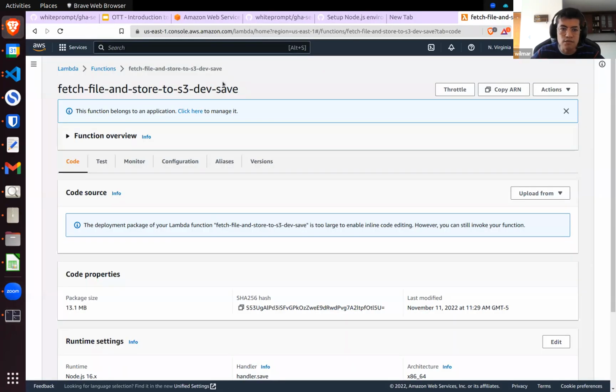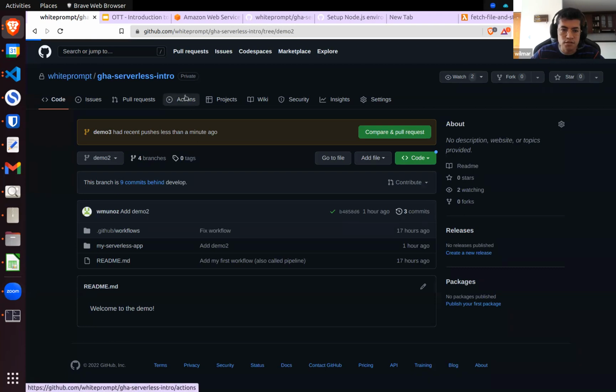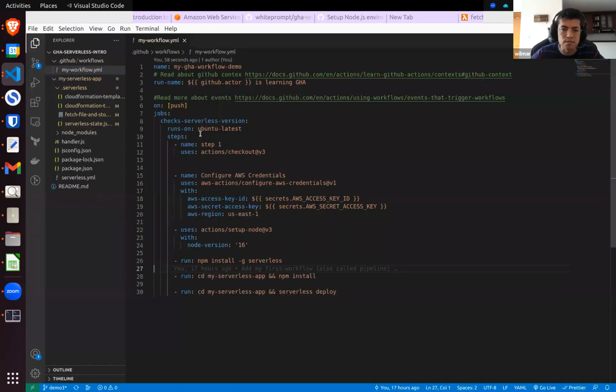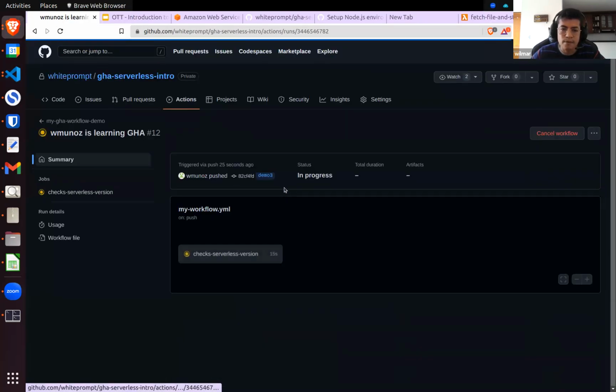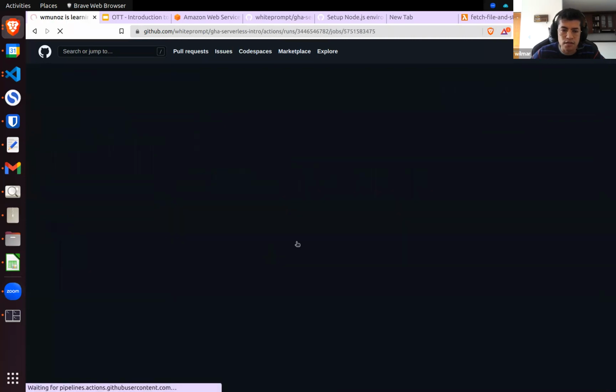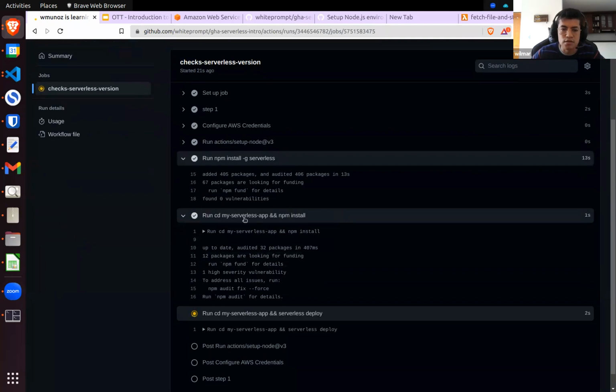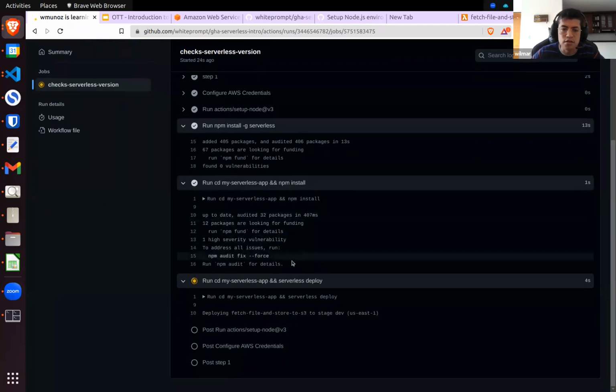So right now we have the actions. The name is the same because I have not changed it. As you can see here, the name is still GitHub Actor is learning GitHub Actions. So this is not changed. And you will see that the action is running. It is installing serverless, going to the serverless directory, running npm install, and running serverless deploy.